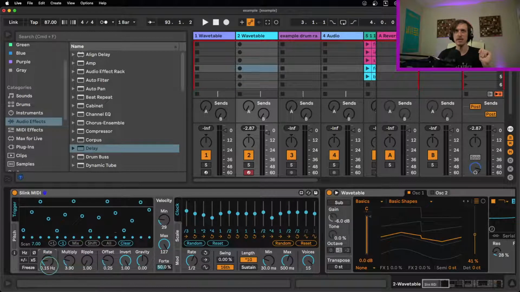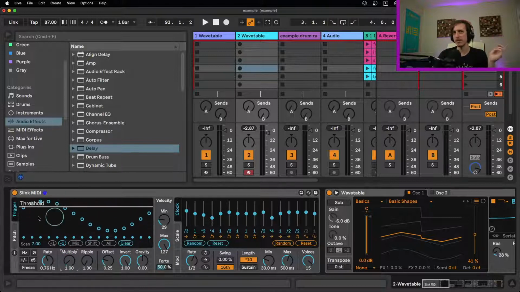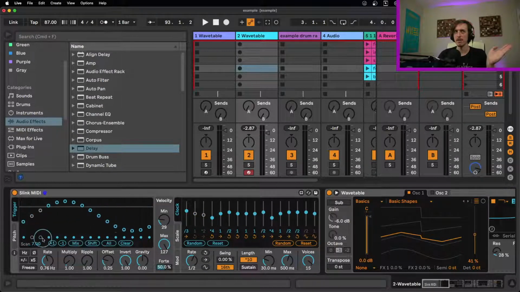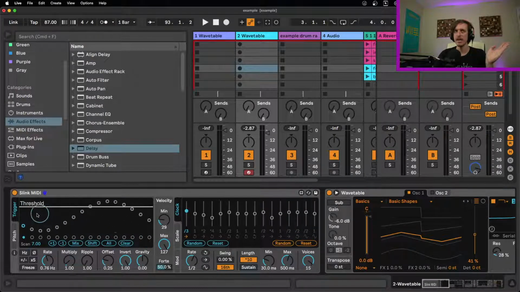Let's do something like this. Let me reset all these guys. Like this. It's basically an LFO. Each one of these dots represents a sequence of notes, essentially, that you can turn on and off here. So if I just have one of them being turned on, it's basically, once this dot passes this threshold, it triggers a note.